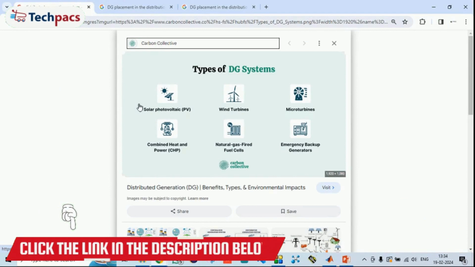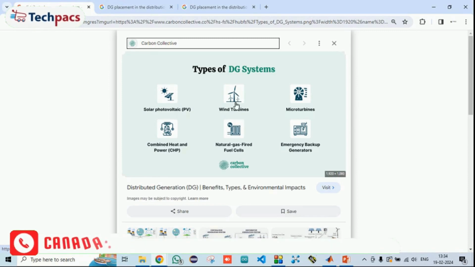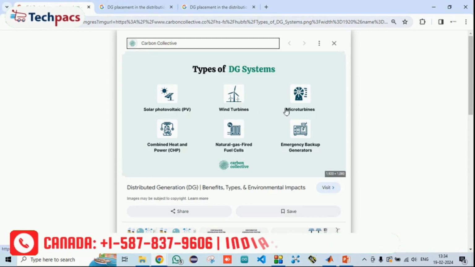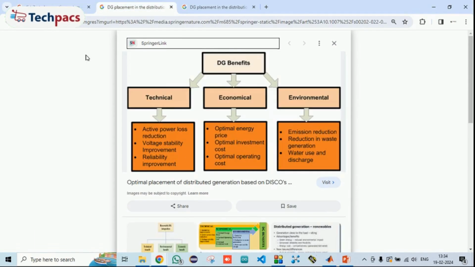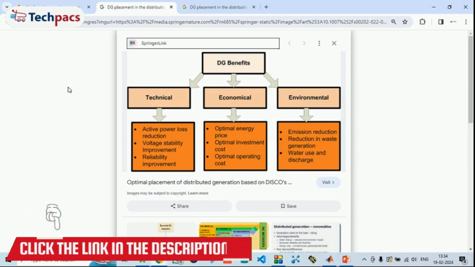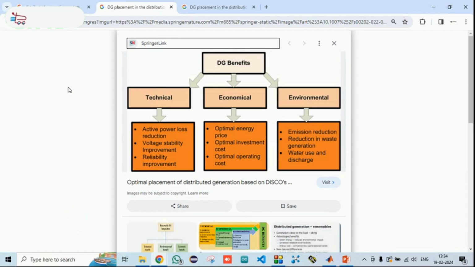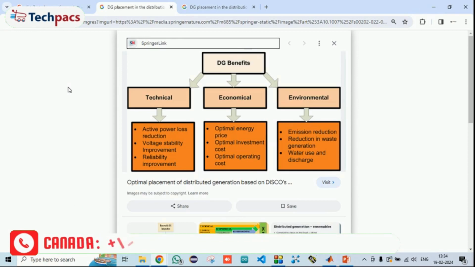In the distribution systems, there are a number of DG options available. As you can see, a few examples are solar PVs, wind turbines, micro turbines, combined heat and power. So these are the types of DG systems. Along with that, capacitors can also be deployed. DG placements are beneficial in certain areas, like technical, economical or environmental placements, where we need reduction in the power losses, voltage stability, and reliability improvement.